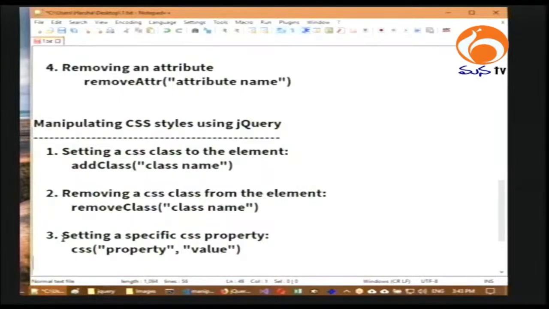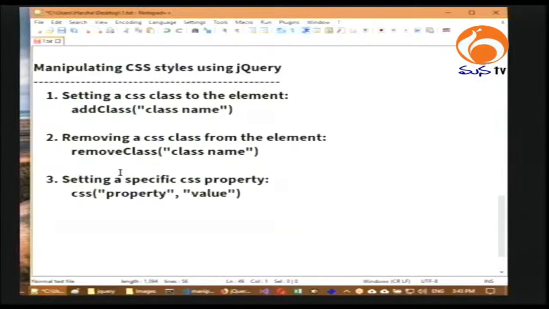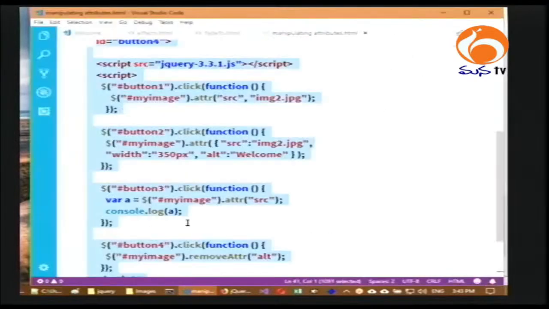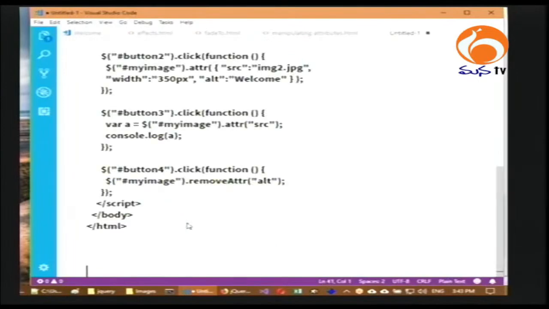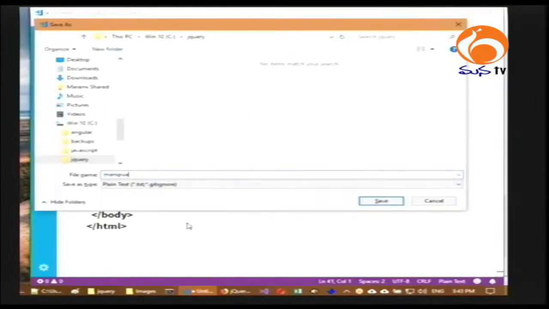That's all. Like this we are able to add a CSS class, remove an existing class, and also set a specific CSS property. Let's take an example on the manipulation of CSS. Manipulating CSS.html.